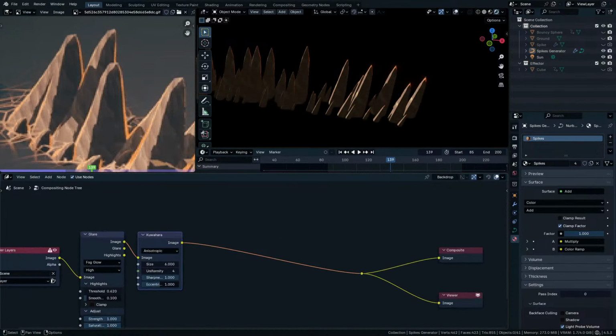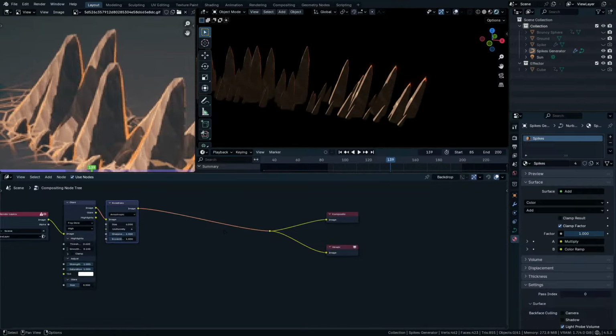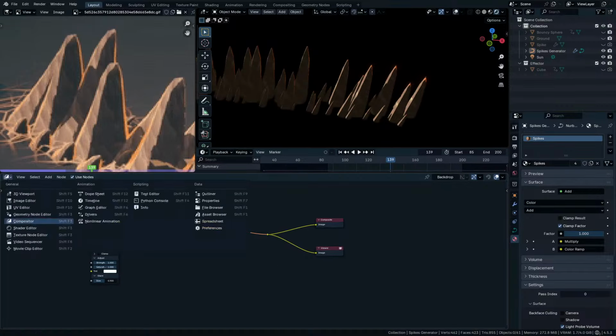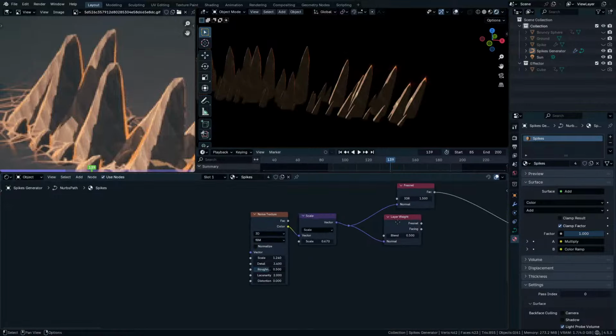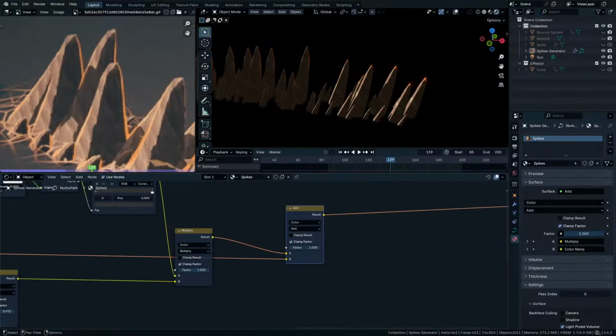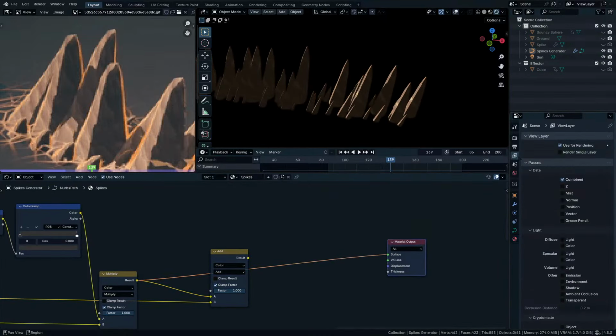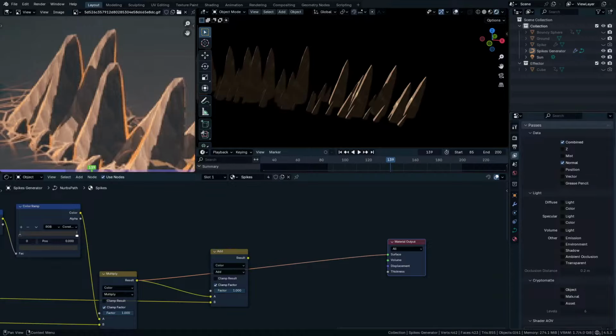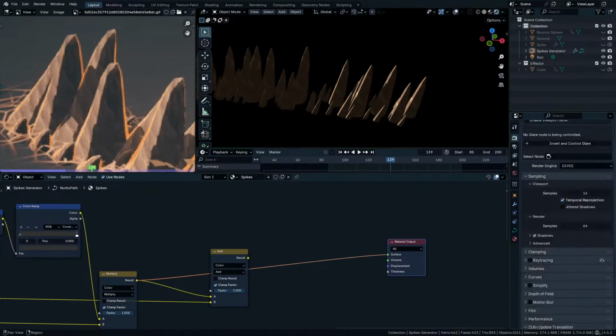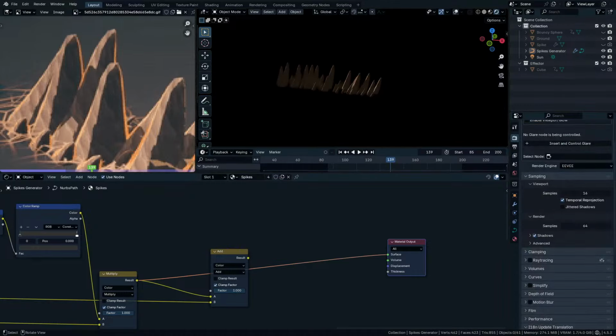I'm going to do this in the compositor instead. What do you recommend, guys? Let me do it in the compositor. Trust me. Let's do mute for this. Let's go to the passes. We need the normal pass, and we need the object Cryptomatte pass. And just add a camera.